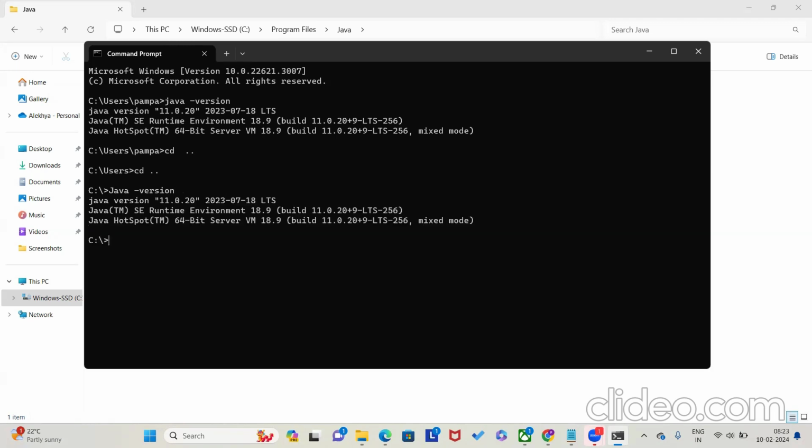See, I'm able to access it from anywhere in my machine. That means we have set the path variable correctly. Okay, this is about the Java setup. Is everyone clear about this? Are there any other questions? Yes, clear. Okay.